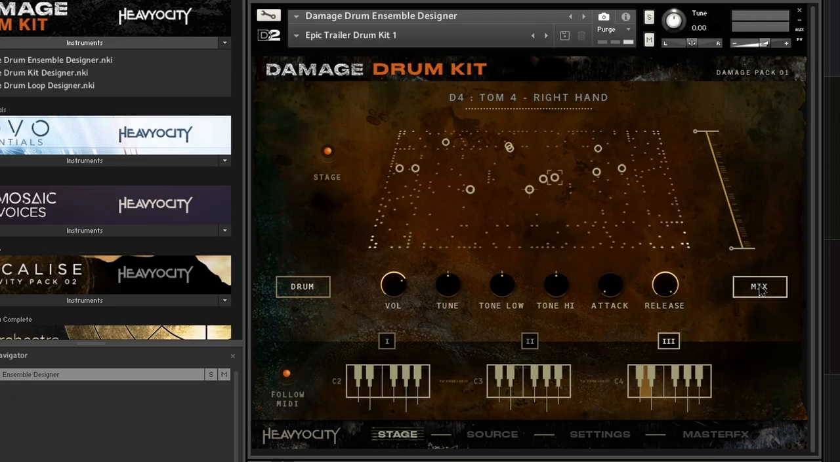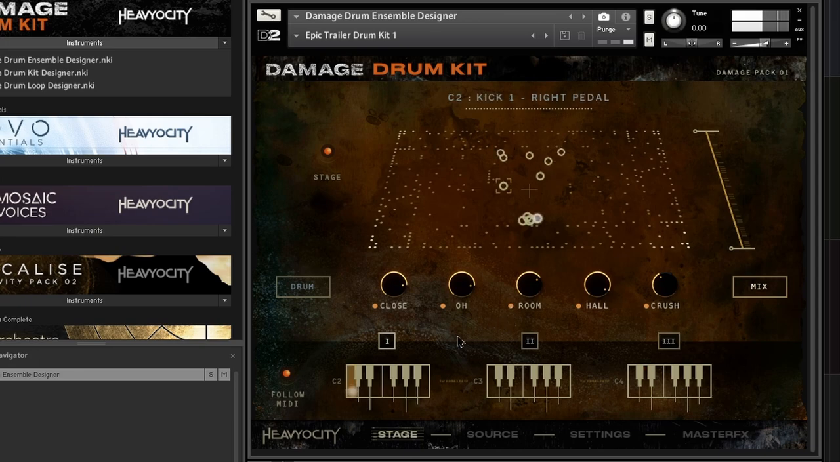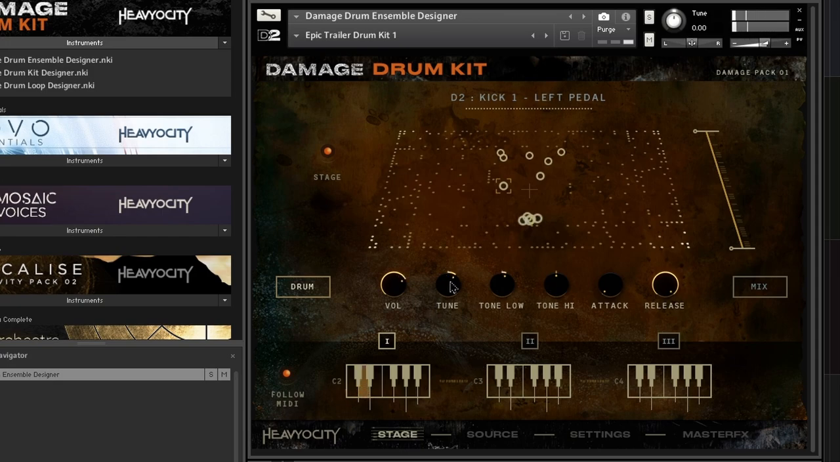Over here, you have the mix settings. So this is like the microphones, the close microphone, the overheads, the room, the hall, and the crush. You can turn any of these mics off just by clicking the orange button there. Go back to our kick, head back to drum. I'm going to control click to set this stuff to the default. There we go. Same thing for this kick.